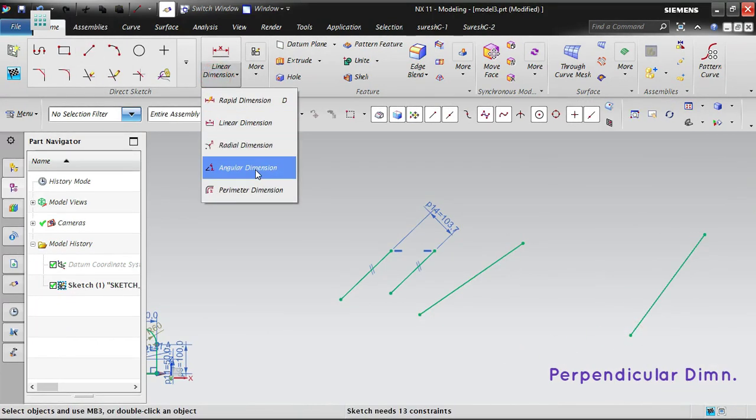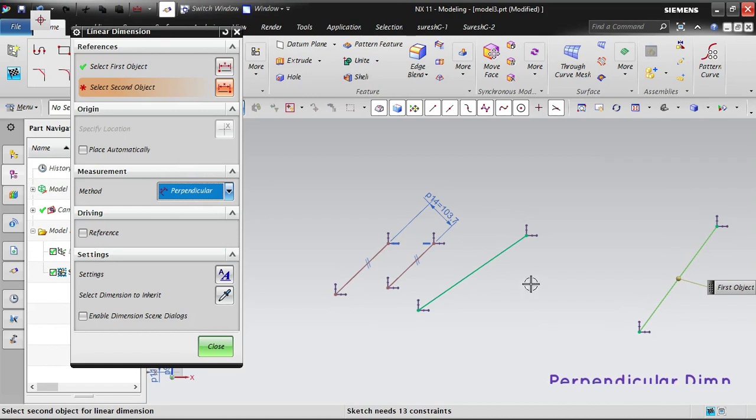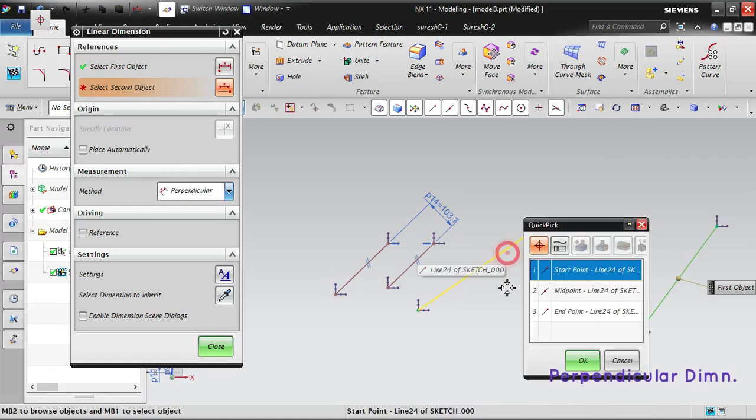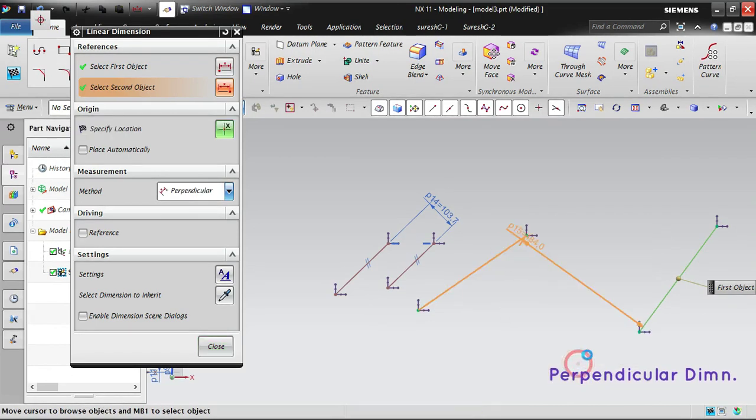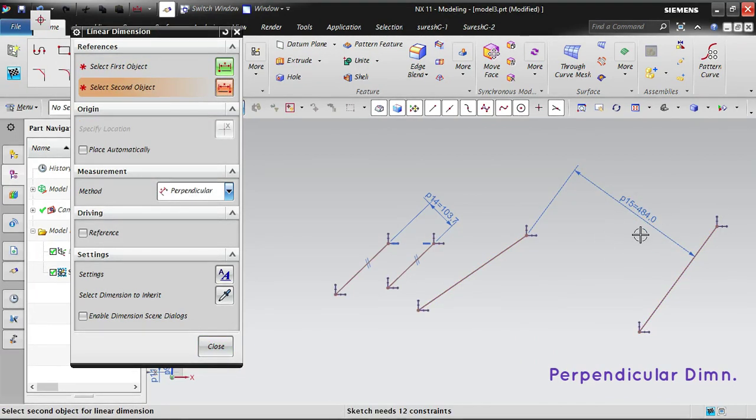I wanted to take a perpendicularity dimension between this one and this one, means you can go for it. See now, I'm going to select this line and I'm going to select this line. Okay, with reference to this point it will select it and it will take the dimension, not with the line. So this is how this perpendicularity dimension will work.